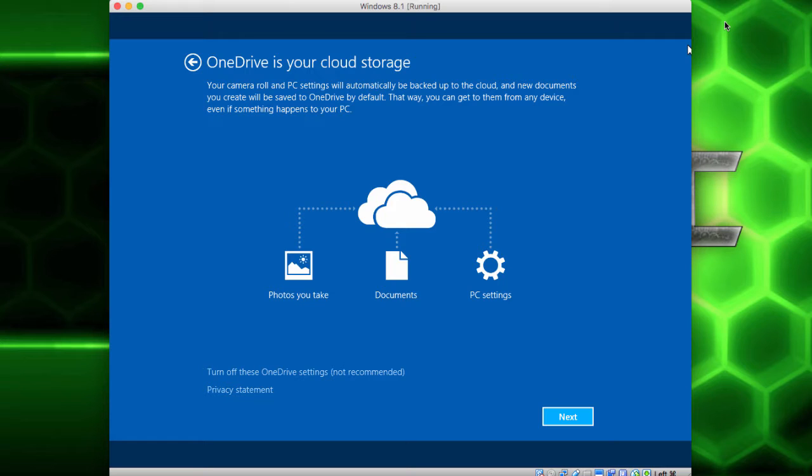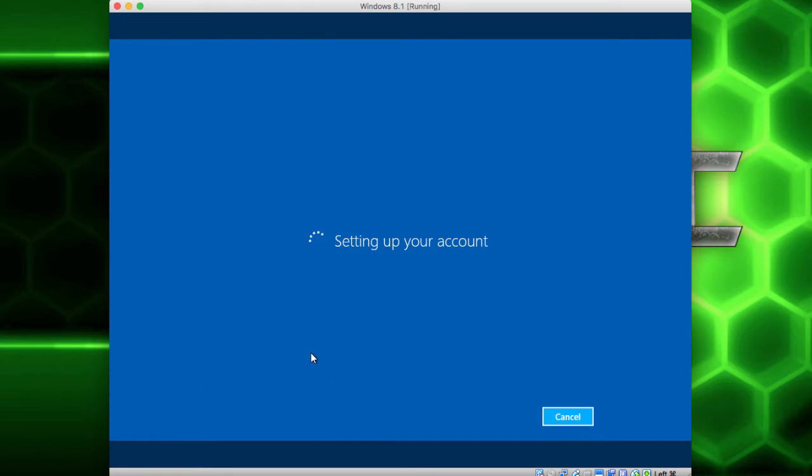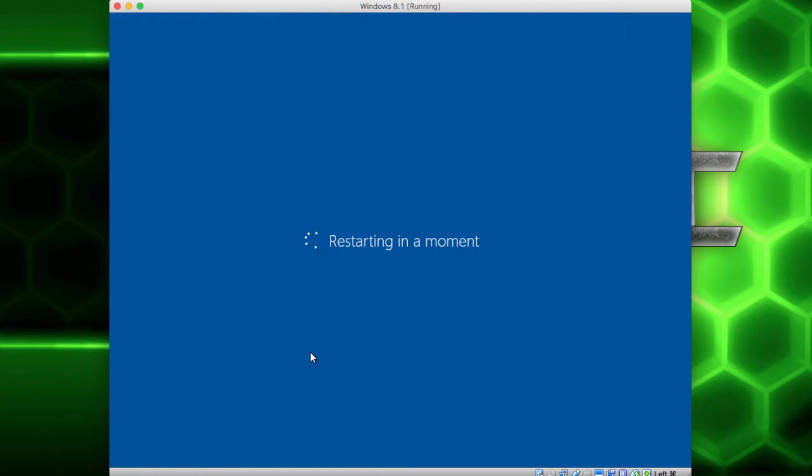So now it's asking about my OneDrive since I've signed into my Microsoft account. You can keep your OneDrive on. It's basically a cloud that stores the photos you take, the documents, and your PC settings like your wallpaper and any of your location services. So you can always turn this off, but it says it's not recommended. You can do it if you want. I'm just gonna continue with it since it's helpful for me. And now it's going to restart in just a couple of seconds. So we'll wait.